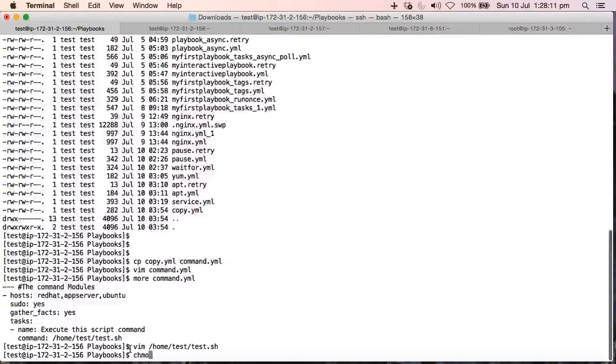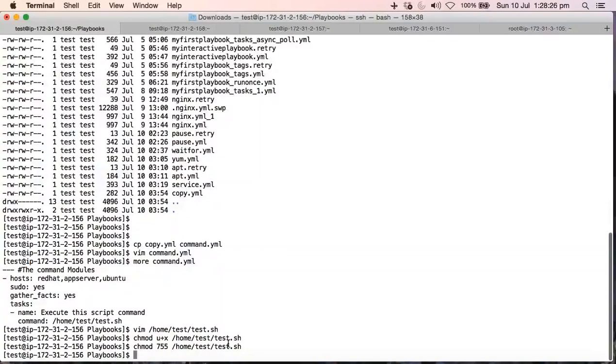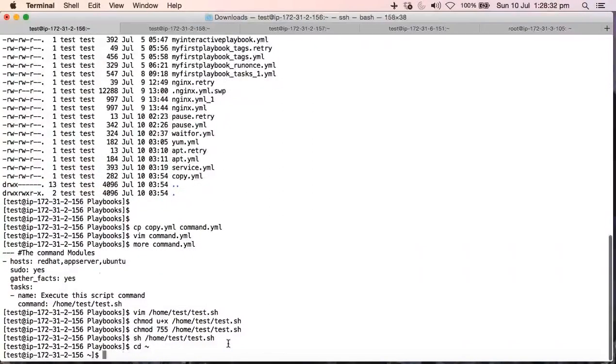Fine, I'm going to save this. I'm going to change the permission of this file, or else I can give user executable permission for this particular script, and I'm going to use 755 for it. I'm just testing the script to make sure that it works in my home directory.